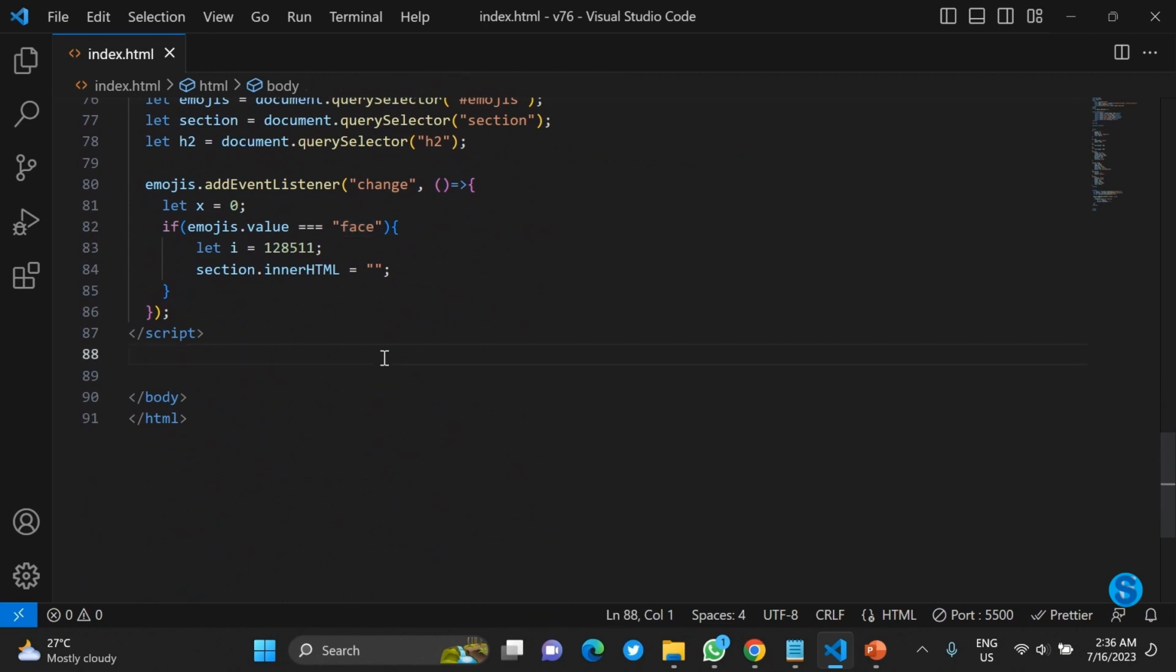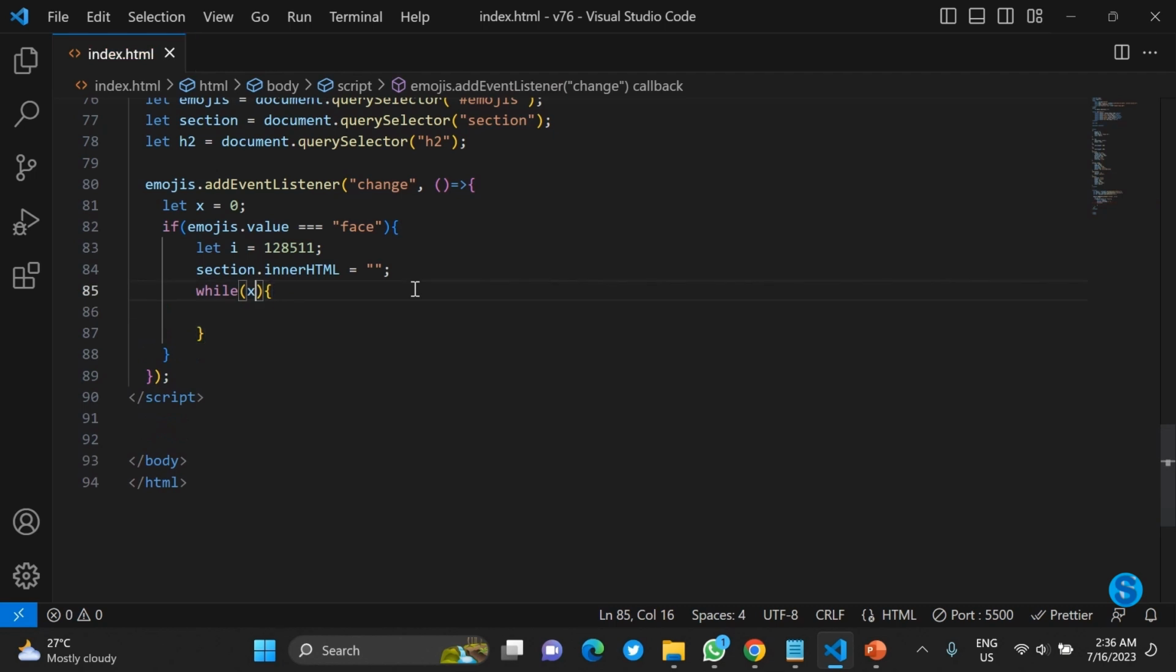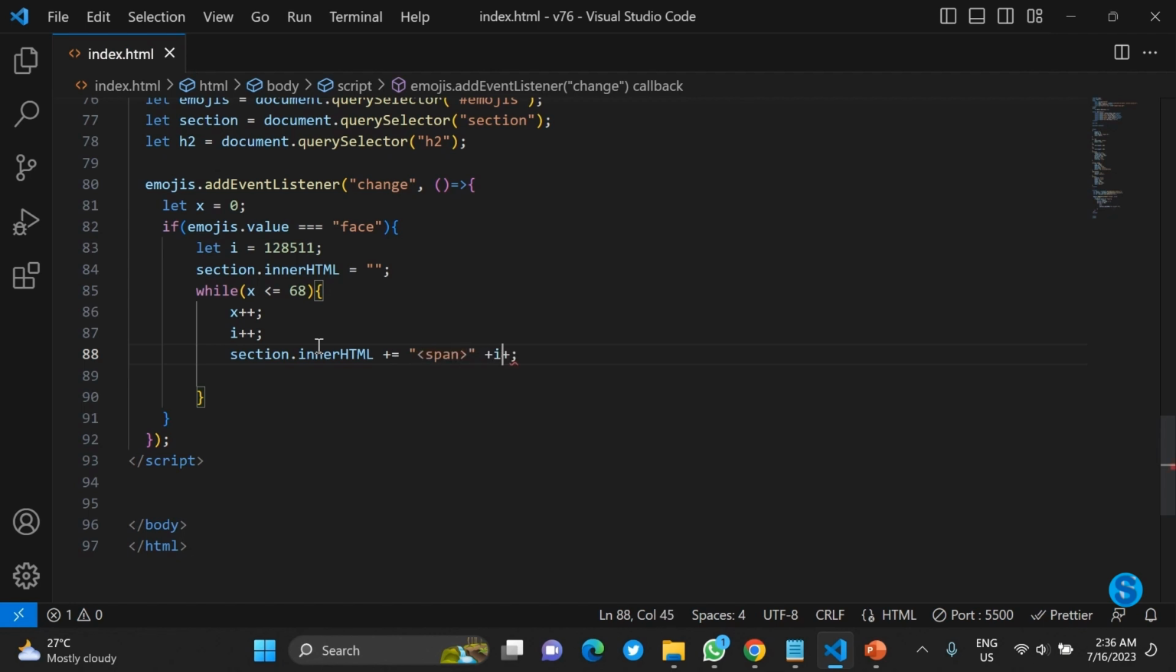So we're just going to see, as we start from zero, then we make one. I mean, we create the variable i, which is equal to that 128,511. So we're going to just increment that. As we're incrementing it, we want to also be printing it within that session. So we'll just put a span there that will house the emoji. Okay, so let's quickly check that out.